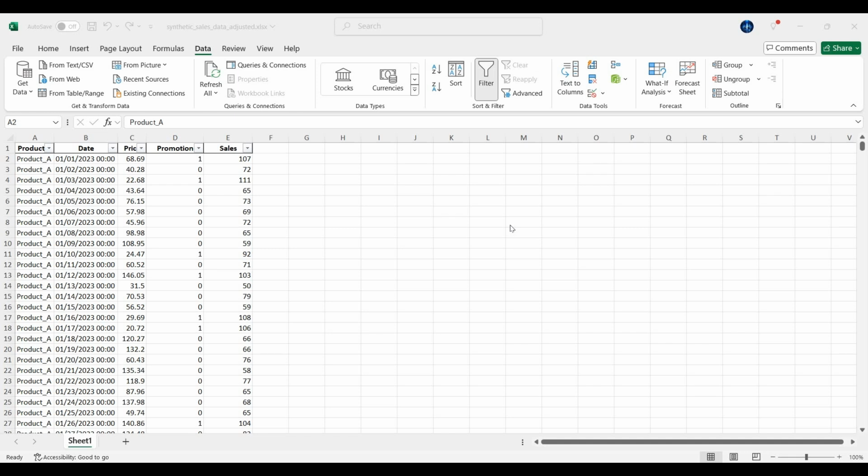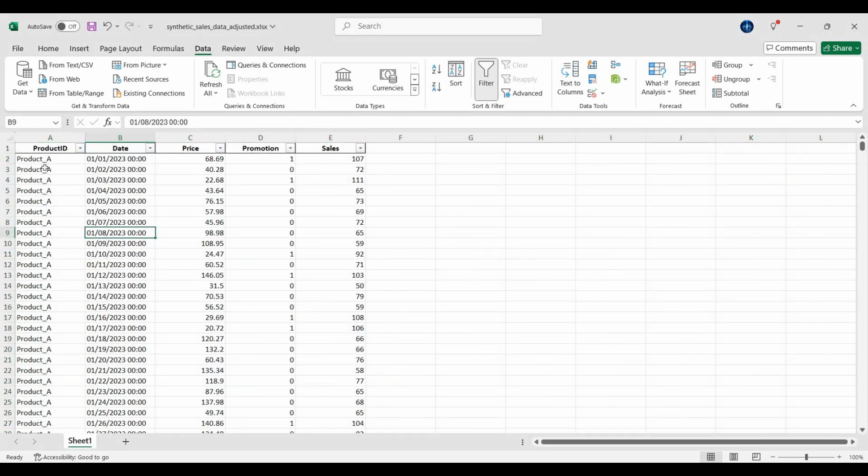Hey friends, let's discuss this specific data which you see in front of you. Let me expand this a little bit. This data contains a product, a date when the product was sold, what was the price of that particular product, was there any promotion applied, and what is the sales.